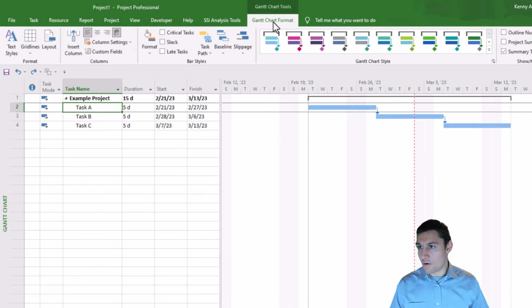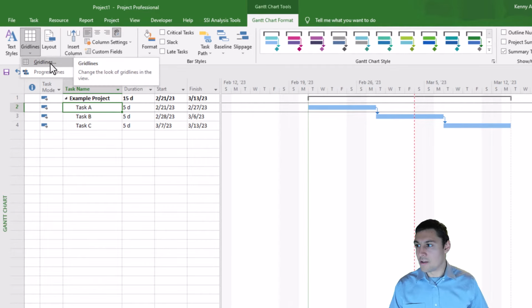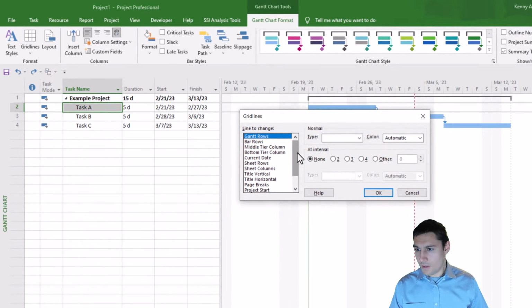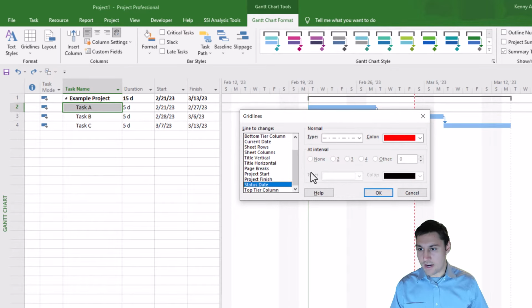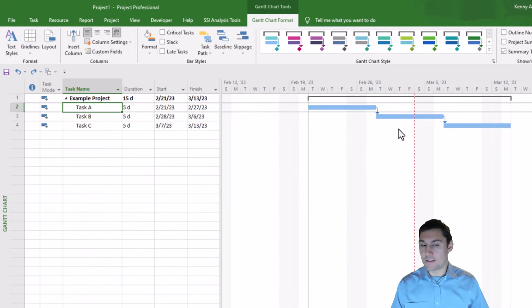So to do that, we're going to go to the Gantt chart Format tab in Project. Then we're going to go over to this button that says Grid Lines. We're going to click on it. We're going to click the first option in the menu that says Grid Lines. And we're going to scroll down until we find the option in this window that says Status Date. We're going to set its type to, I personally like this bottom option here where it looks like a big dash and then kind of a smaller dash and then a big dash again. And I use the color red for my line. So if you need to see that line, that's one way that you can do it.